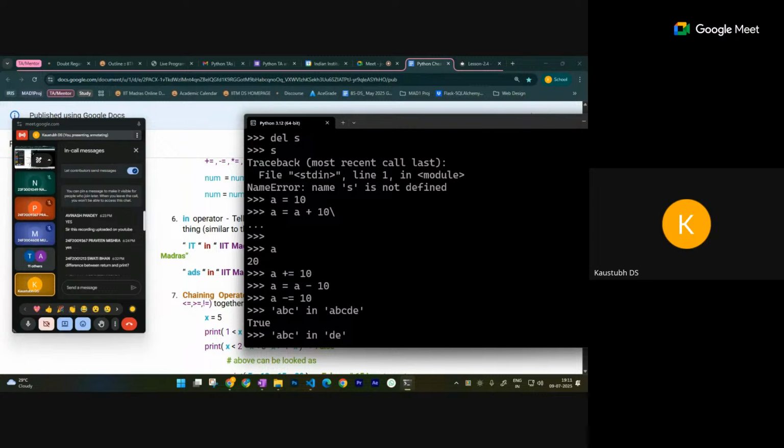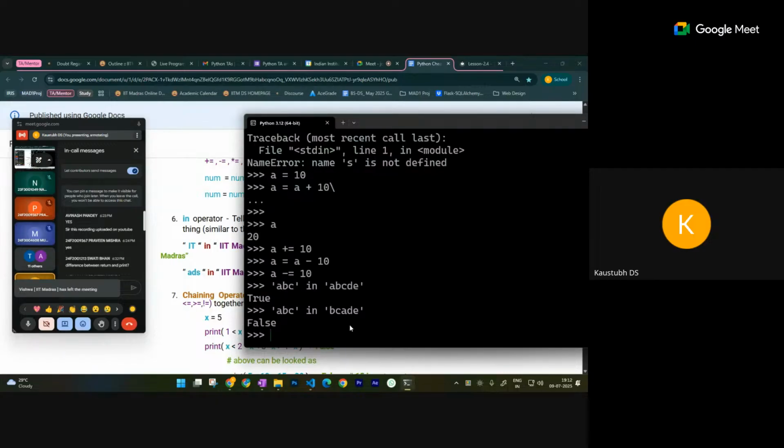Keep in mind that BCA, so is ABC in BCADE? Intuitively we can say that yes, A is here, A is here too, B is here, B is here too, C is here, C is here too, but that's not how Python works. Python compares the whole string. Is the whole string as it is in the LHS a part of the RHS or not? This exact sequence ABC is not in BCADE, so this will give me false. Understood?